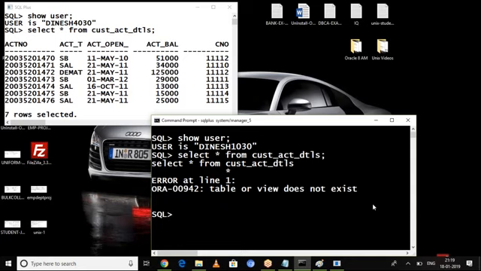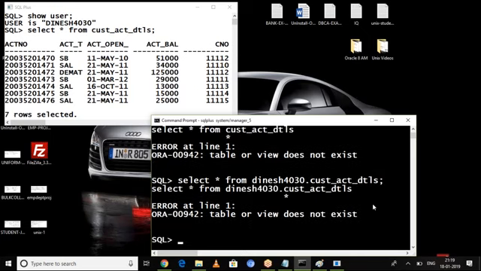I want to access the same table data from the user Dinesh 4030. Our name is Dinesh 1030, but we are accessing another user's table data. So how to access? Select star from Dinesh 4030 dot customer account details. Again, it is still displaying an error. Remember, both users are in the same database, PDB ORCL.